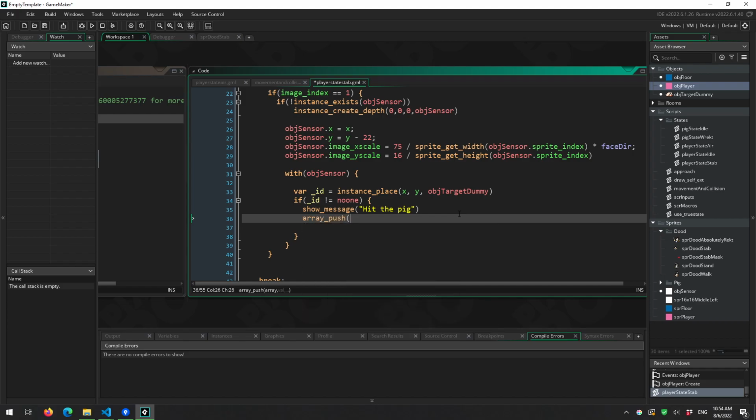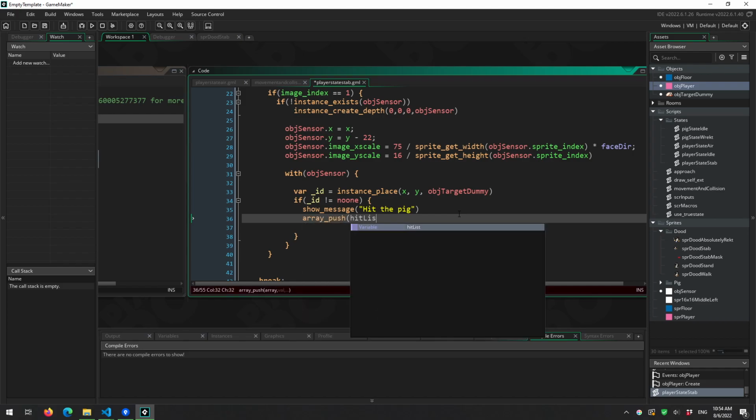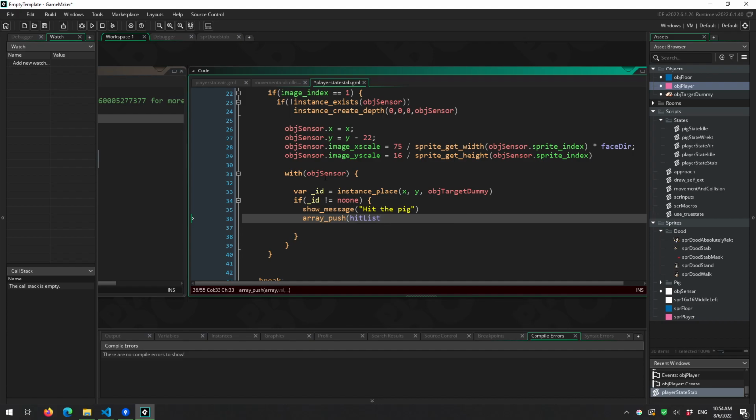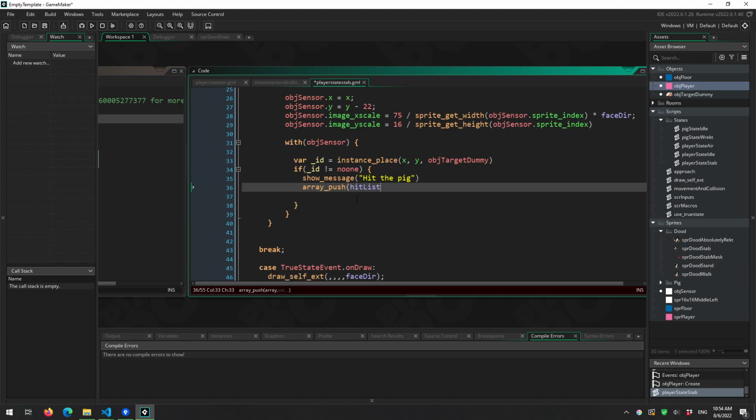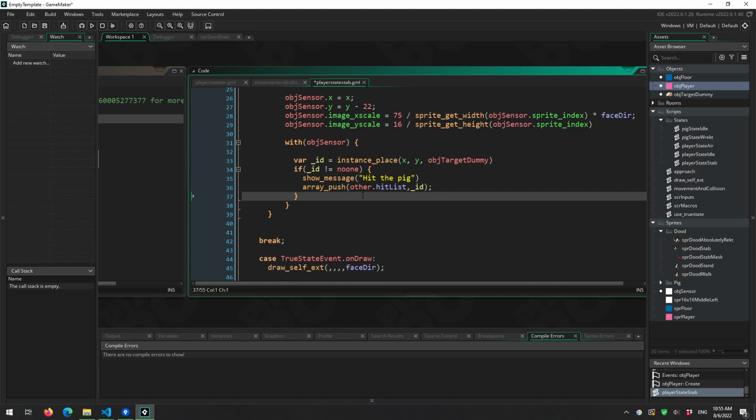Array push. Okay, so problem. Hit list is not on object sensor. It's on object player, so we need to use other to get us out of the with. And then the value is going to be ID, which is our pig. So that adds another element. Now we've added this ID to our hit list, but we're not checking to see if we've already hit this guy yet. So we need to make sure that not only does that ID not equal noone, but that ID does not exist on our hit list.